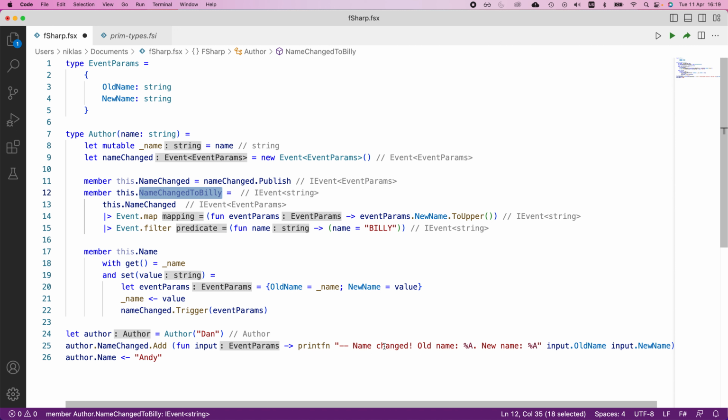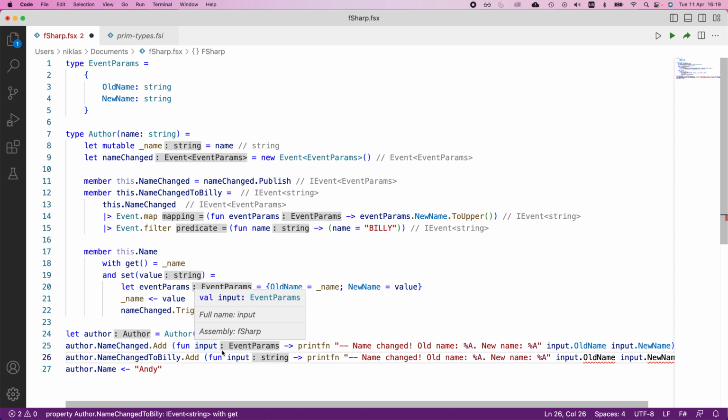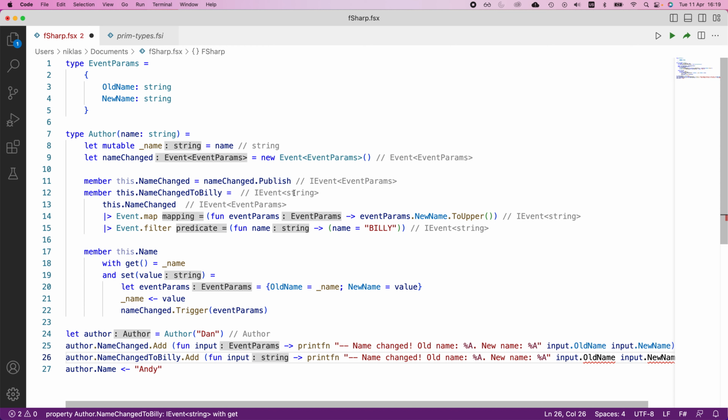and we don't have to duplicate any of the other code. So I can show you, if I add down here a new listener, we would then do the same thing that we had before, author, but instead of name change, we would have name change to Billy, like this, add, and then in the input here, instead of event parameters like we got before, we would get string now, because the type of this event is going to be string. We had an IEvent of event parameters, as you can see here, and this one is IEvent of string, because we take the two parameters that we had originally and just keep the first of them, which has the type string, as you can see here.